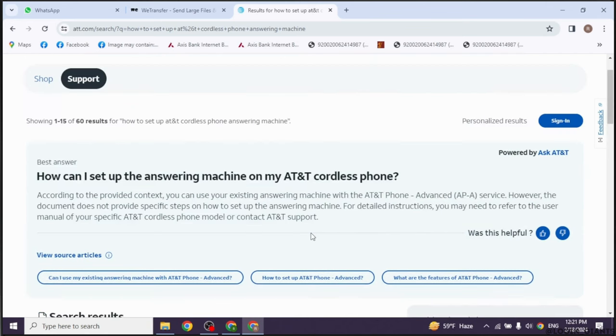Then determine how many rings you want the phone to allow before the answering machine picks up. This setting is usually found in the answering machine menu. You can typically adjust the number of rings using the up-down arrow buttons or a similar method.